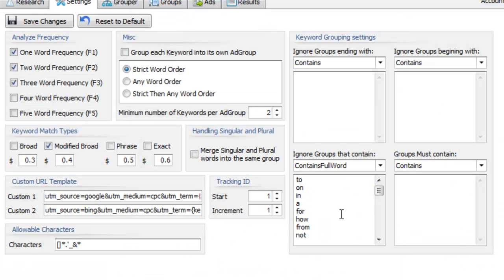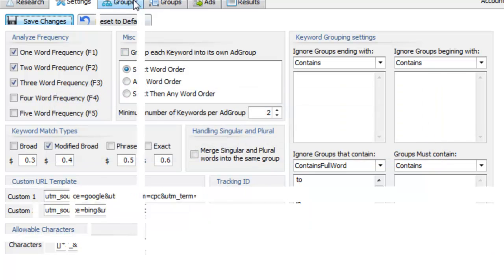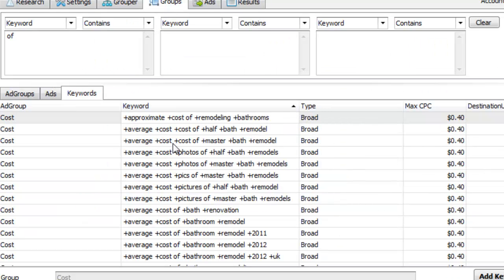So, long story short, if you want plus signs in front of certain words, make sure you don't add those words in the words to ignore area. So for example, I personally don't like to put plus signs in front of stop words, so I don't. But maybe you do, so that's how you can fix that.